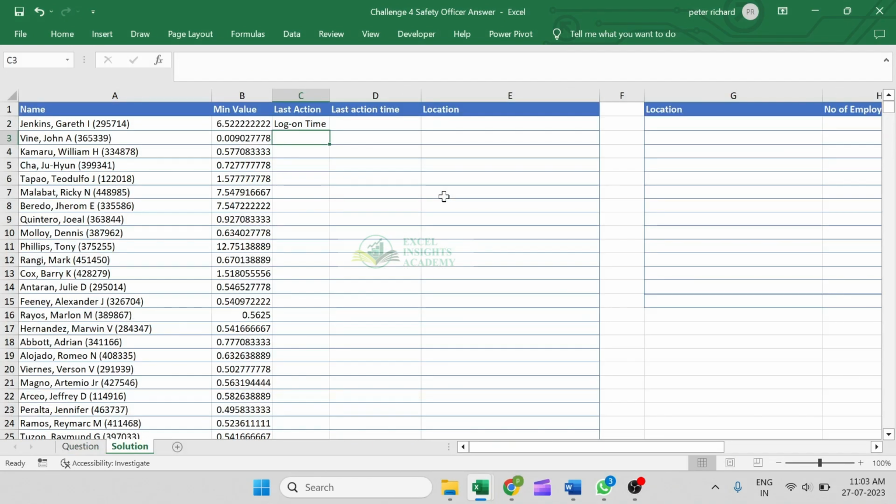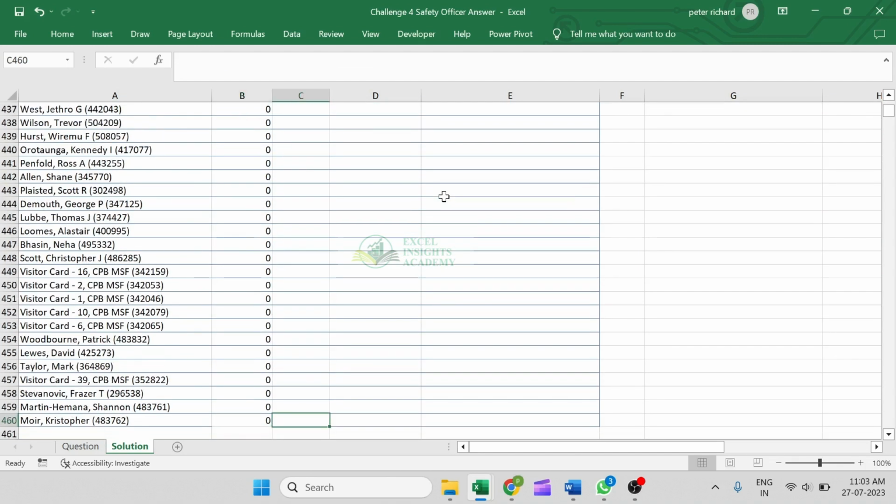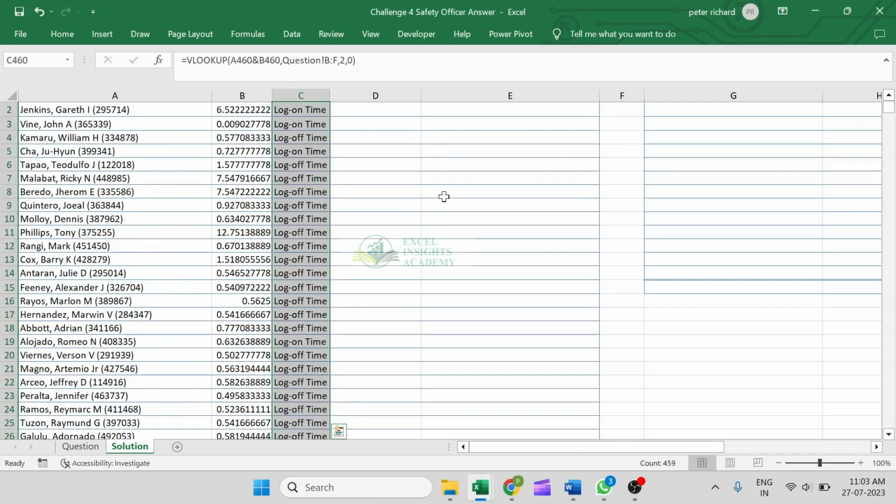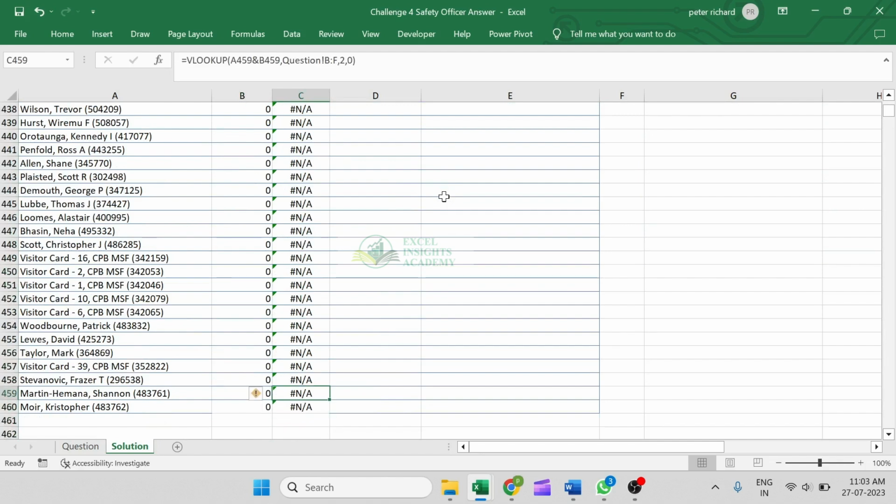Now we got the log on time. So it is log on for Jenkins Garage in the last minute. Okay, now let's see. Control Shift Down. We are getting log on, log off details, but some are NA. So NA is for those persons who were coming as 0.